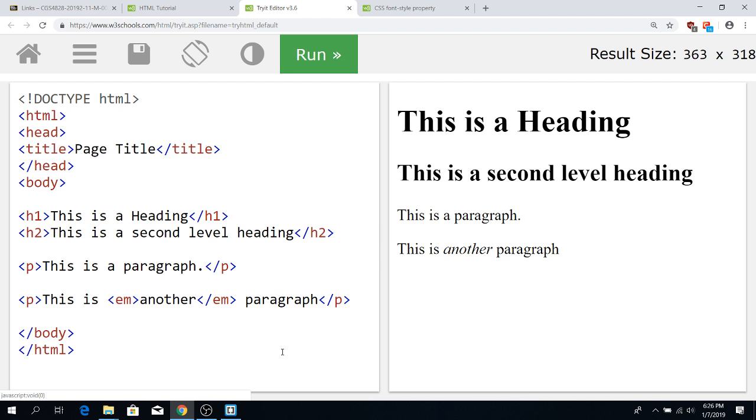One thing that I've seen people do in the past is, let's take a step back. So what website uses headings all the time?